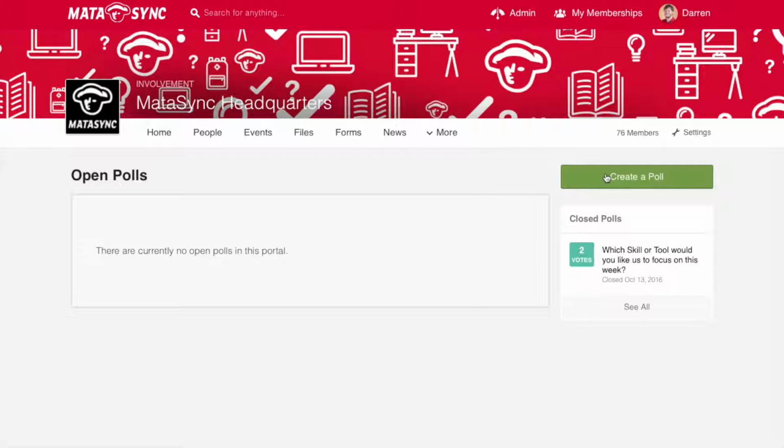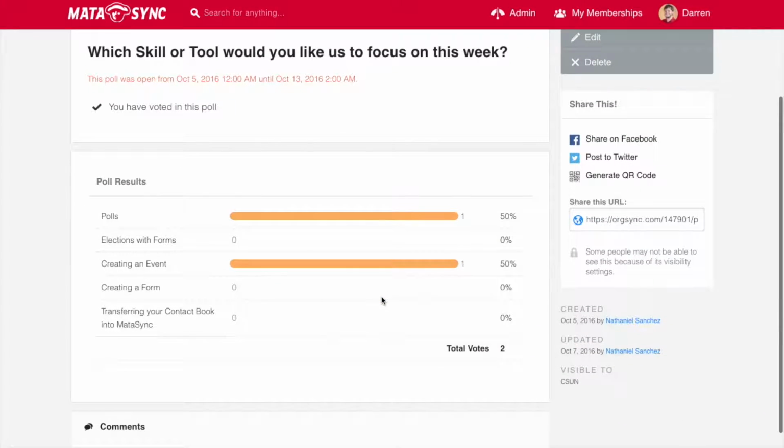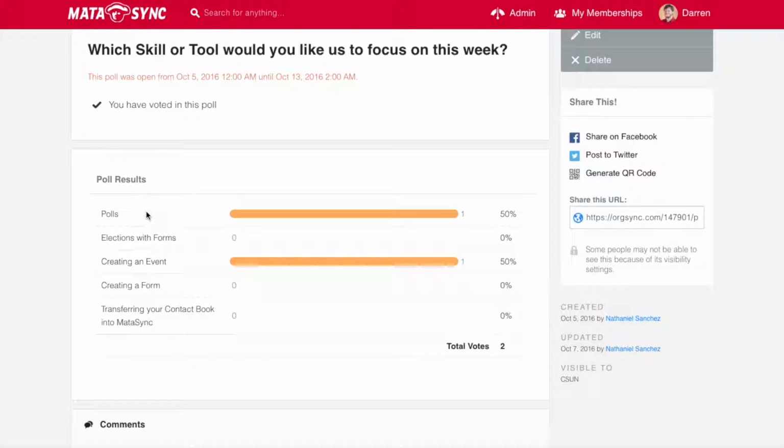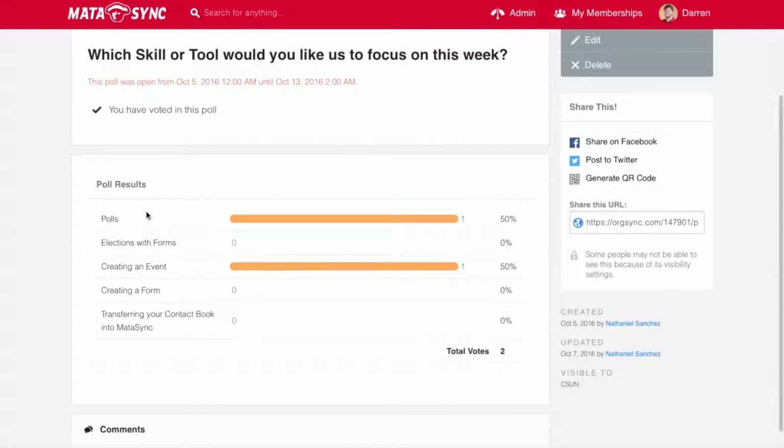Create a poll is something we'll get to in a second. Just for now, let's go over what an archived poll is. Basically, any poll you create, assuming you give it an end date, will end up here once it ends. This is a list of all of the polls that you opened and that were closed. You can click on one to get the distribution of scores at the end of the poll cycle. So in this case, we had a 50-50 split, with one person voting for each option, for polls and creating a form. The person who voted for polls obviously is probably really happy right now.